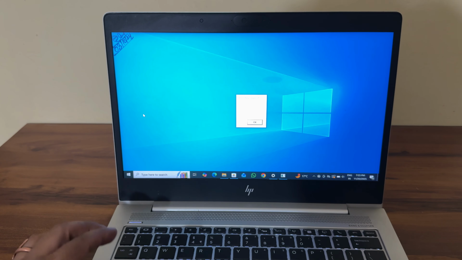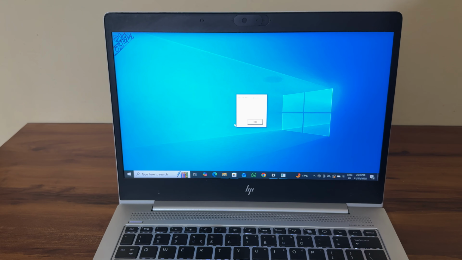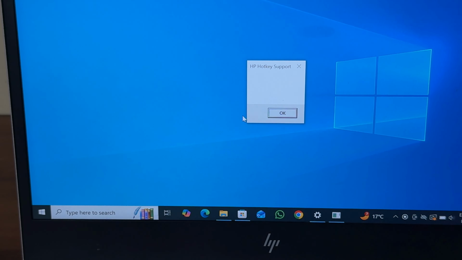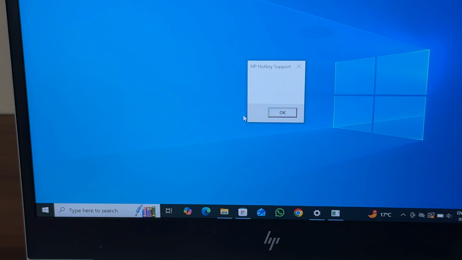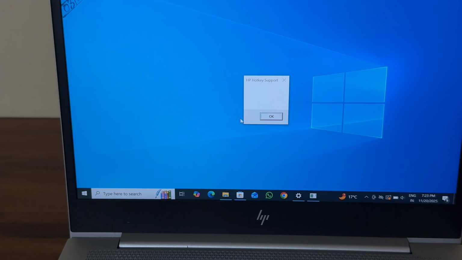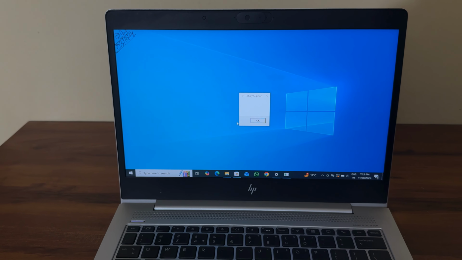Whenever you press a function key on HP laptops, you see the HP Hotkey Support dialog box, and as a result you are unable to use the function keys. In this video, I am going to show you how to get rid of the HP Hotkey Support dialog.